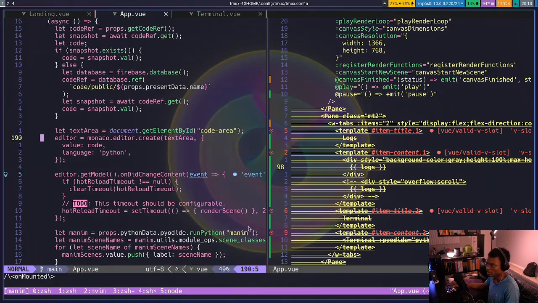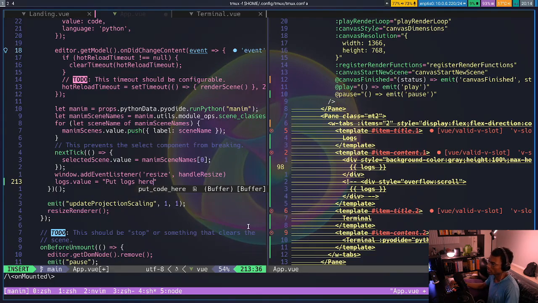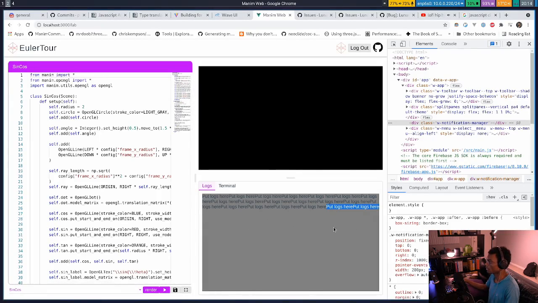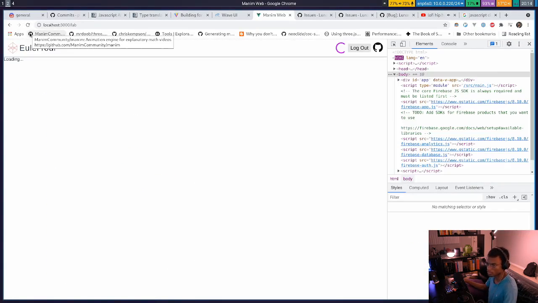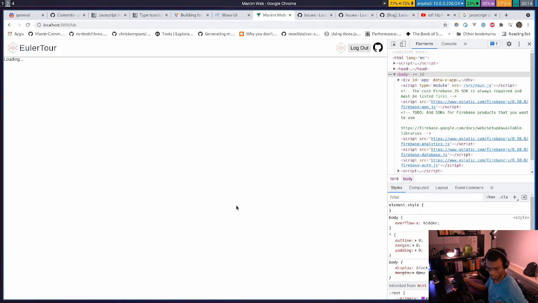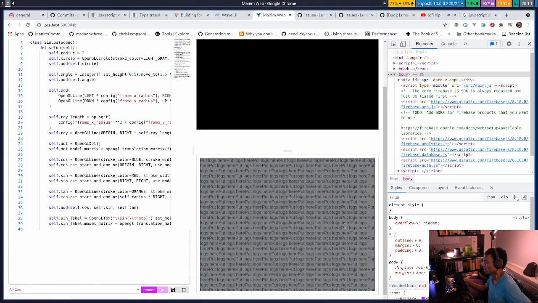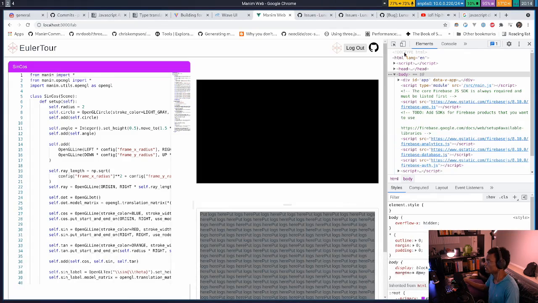So if I do this within on-mounted, at the end of on-mounted, now I do logs.value equals, put logs here. I think that worked. Let's see. Nope. Didn't like that either. Oh, it's because 100% is too high, actually. That kind of makes sense.